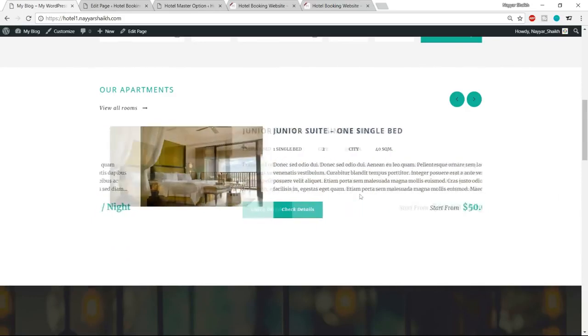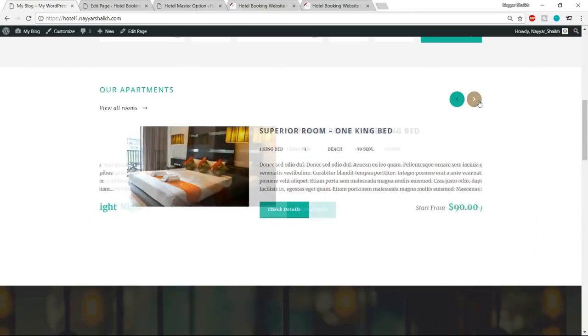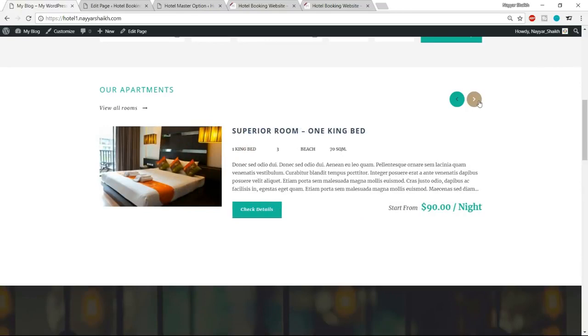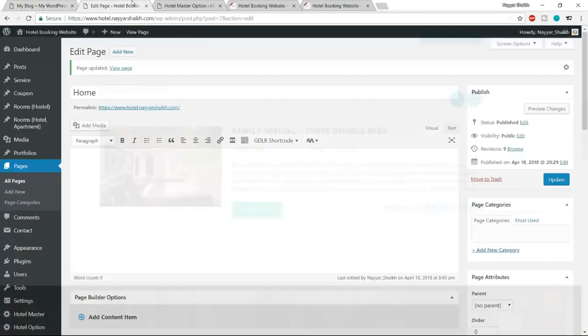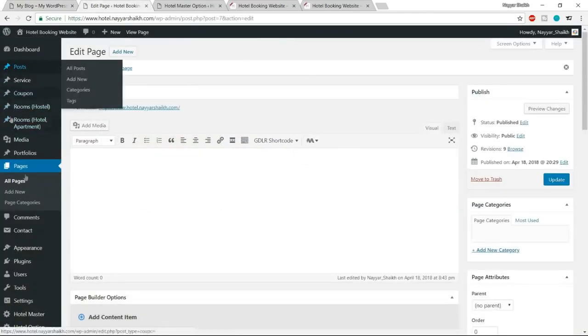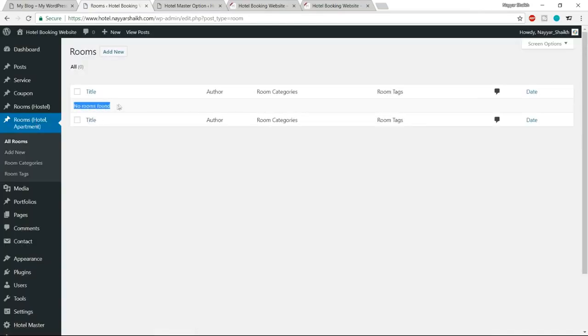Before proceeding further, because this section has all the rooms and we haven't created any room, let's see how a room is created. Come back to your dashboard, and from the left hand side you will see this option, rooms, and in brackets you have hotel apartment. Click on that. Now you'll see that there are no rooms found because we haven't created one.